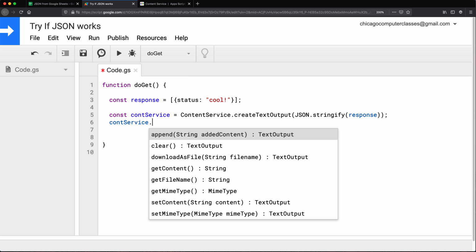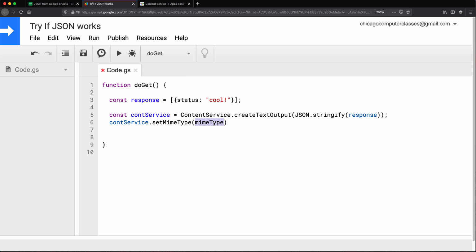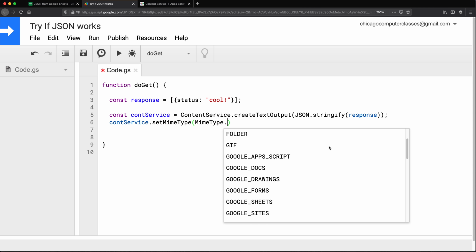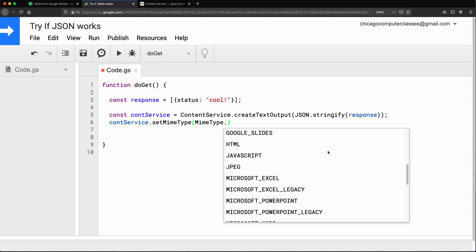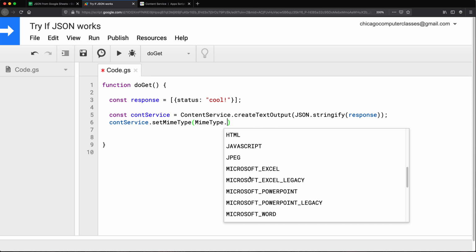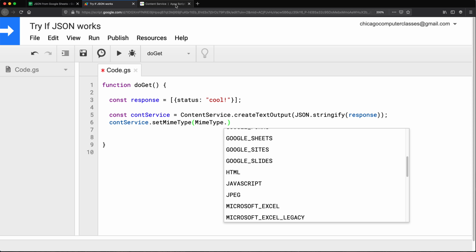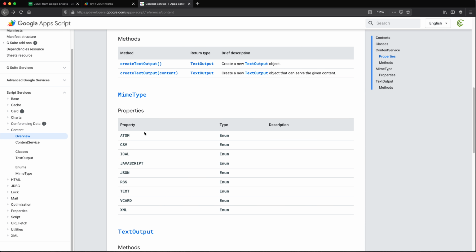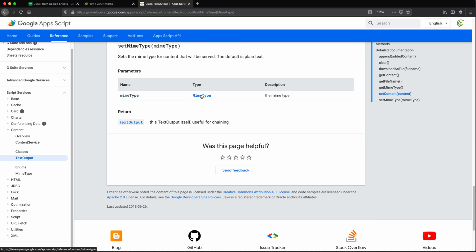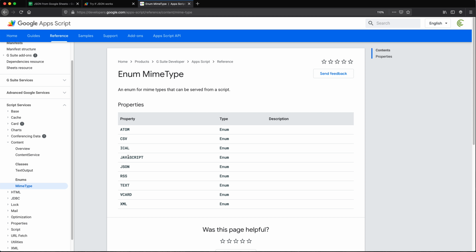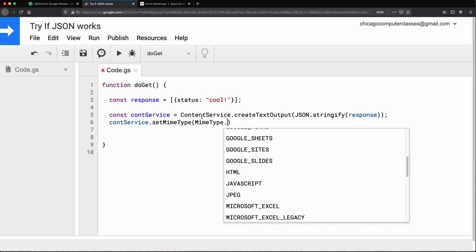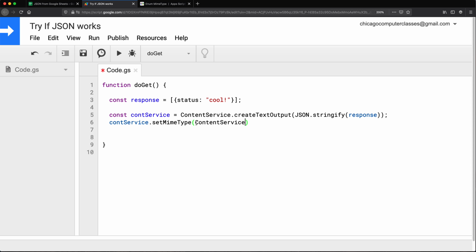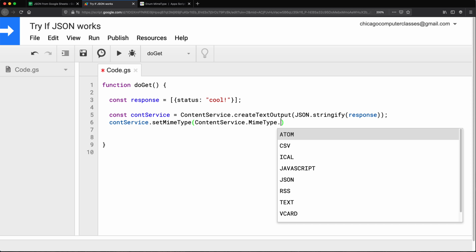So now we'll take that. So what else do we have here? We have set mime type. So let's see. Is there a JSON type? There's JavaScript. Interesting. So let me go back to the docs really quickly. So it seems like JSON is in here, but it wasn't showing up. So maybe we should access that through content service instead of just directly. There it is. That makes more sense.